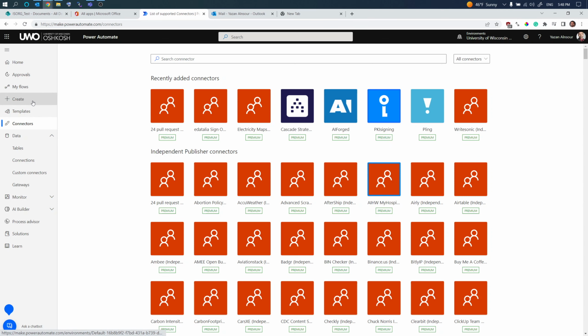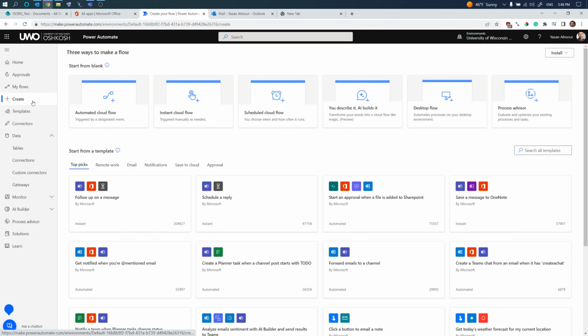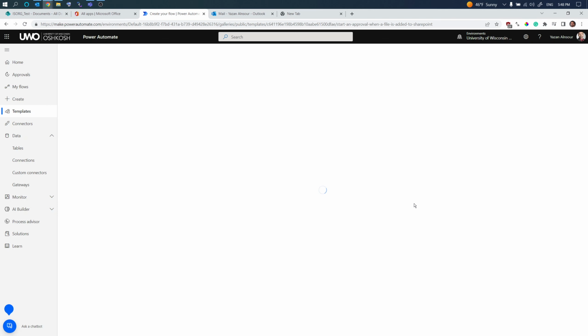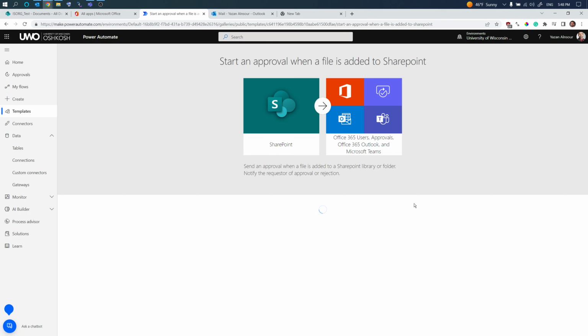All right, so what I'm going to do here is simply click on create. Now stay on the task, and I'm going to use the template that is start an approval when a file is added to SharePoint. Just going to show you how easy this is.